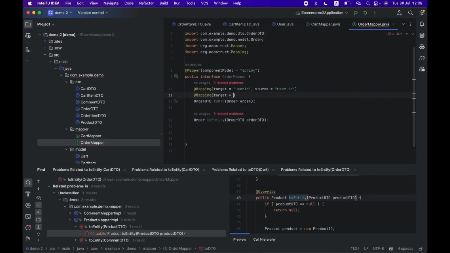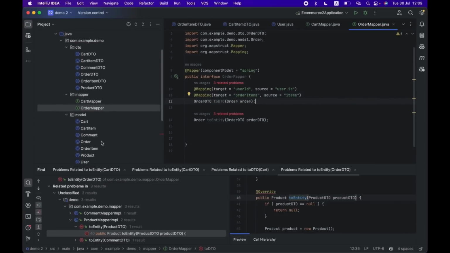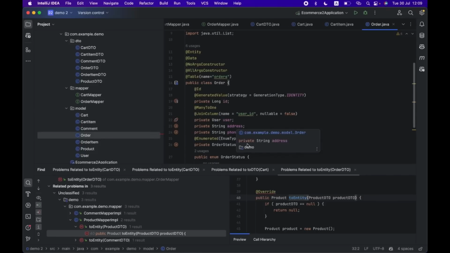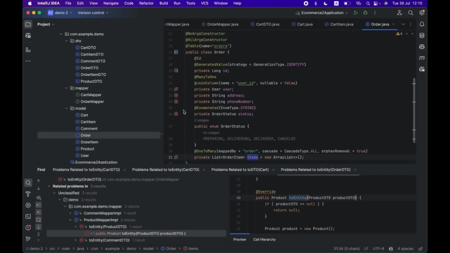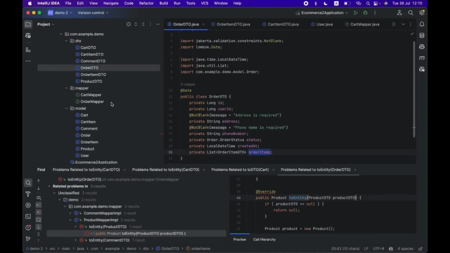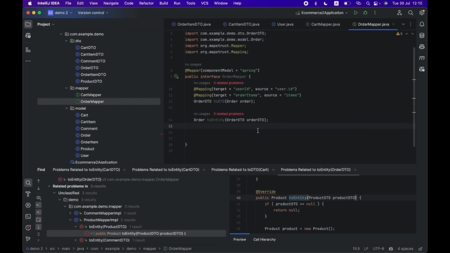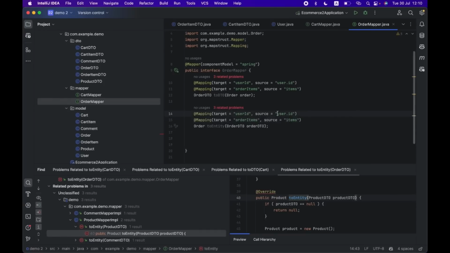And so it means that we are reaching ID of the user using user object, and that's why there is a .id. So, and here the same thing, order items. Here we see order items, just items and order items. Here in order DTO we have order items. Also, we need to do the same thing here, but vice versa. And that's it.